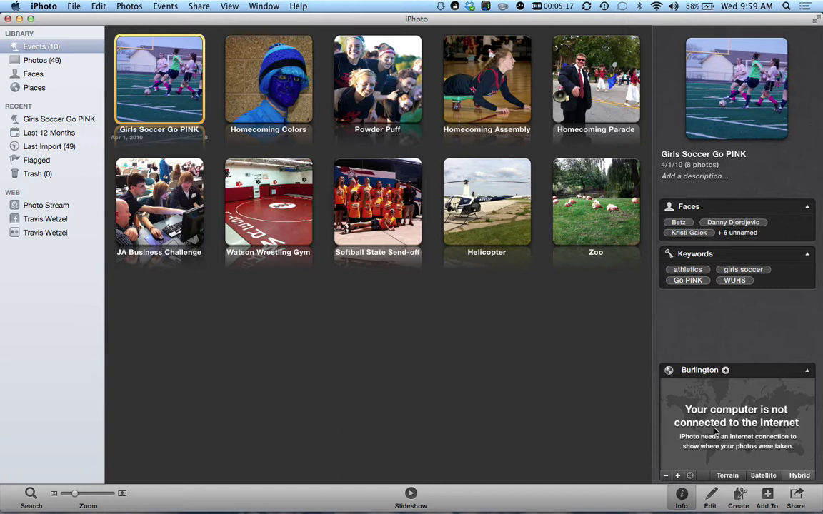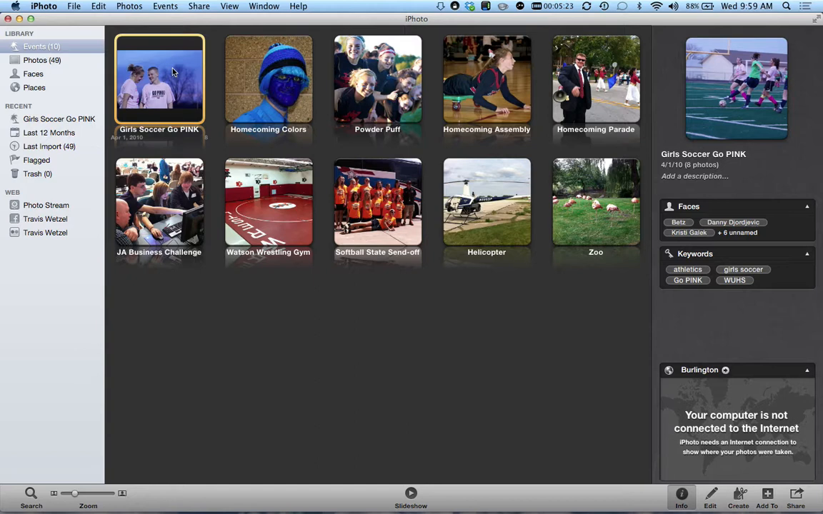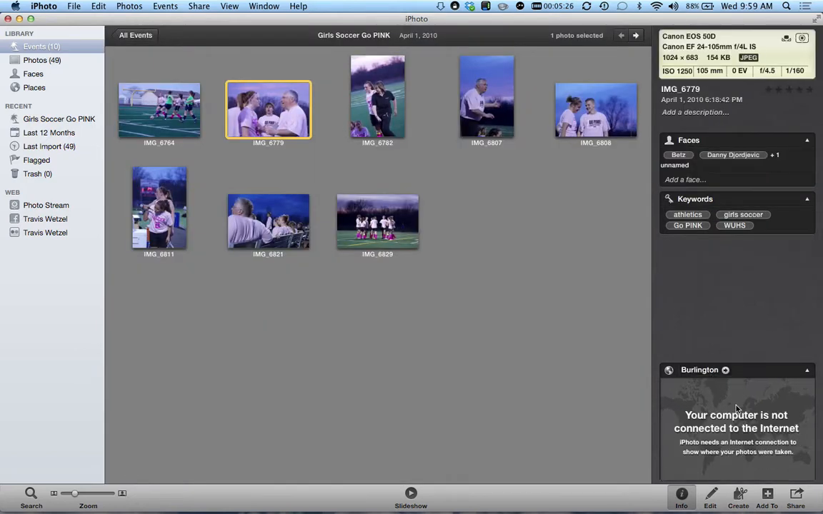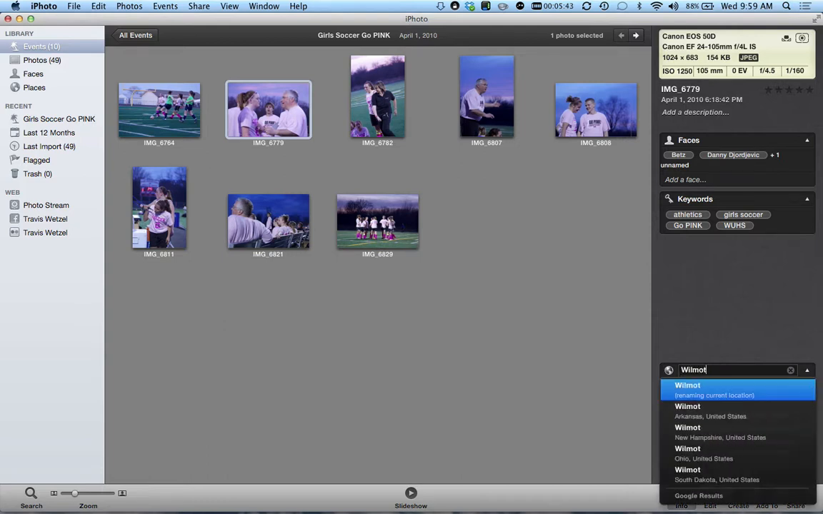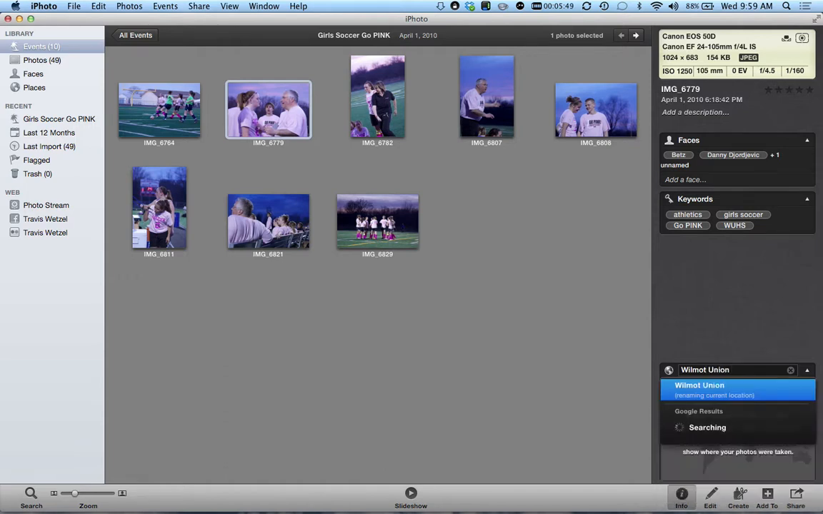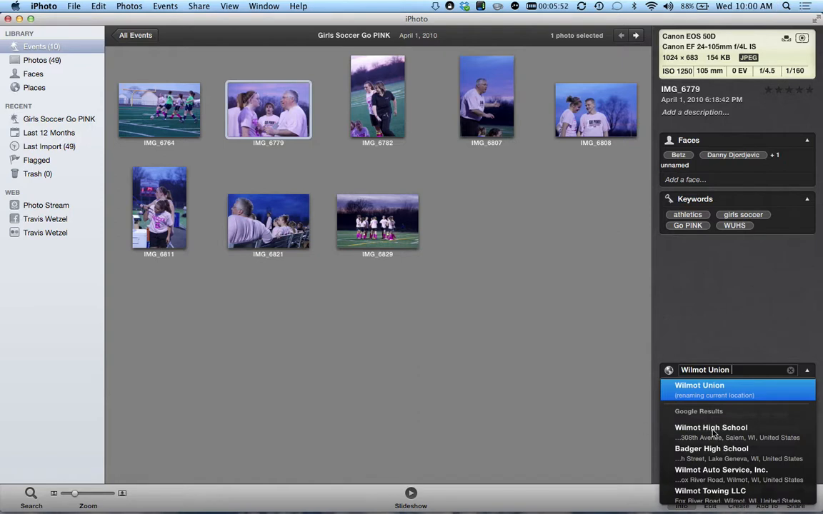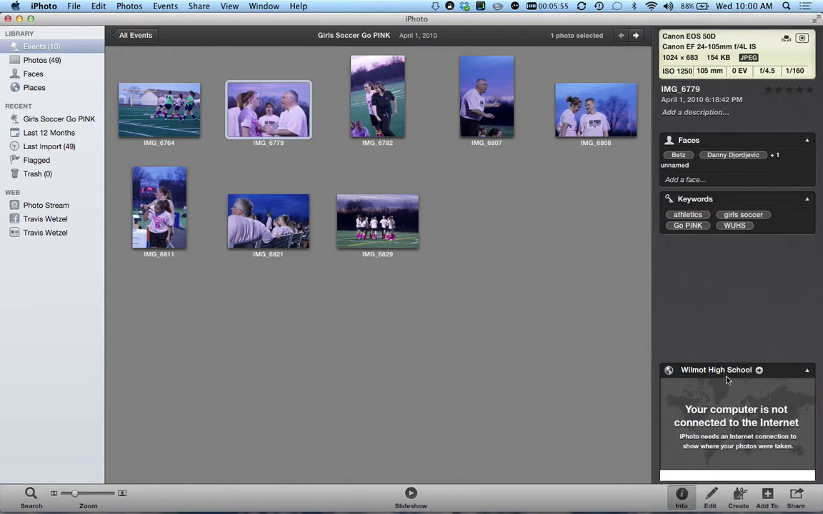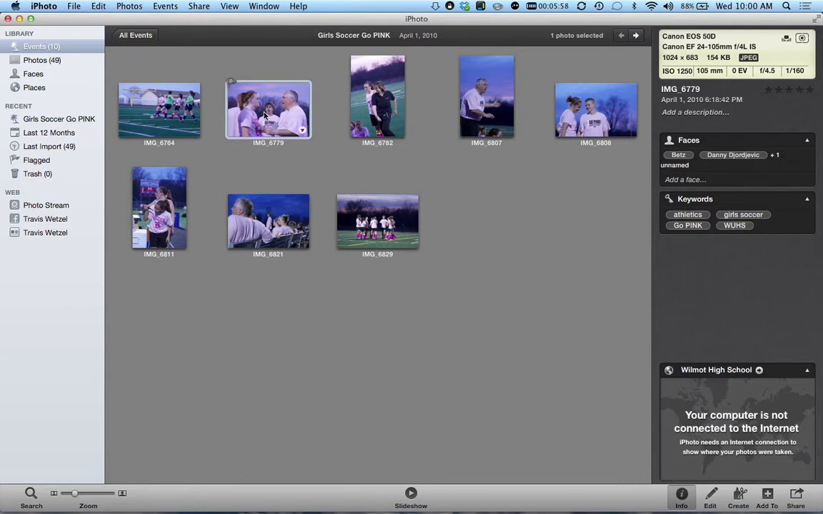Now, typically, all the pictures in an event are probably going to be taken in the same area, in the same spot. But you could go click on one of these individually, and it would show you the spot down here. Now, if you need to change the location of that picture, if you need to add it manually, you can just start typing into this box here, and it's going to start to give you results using Google, I think. So let's say if I type in Wilmot Union High School, here it is here. I can choose that, and then it's going to assign that place to this picture.